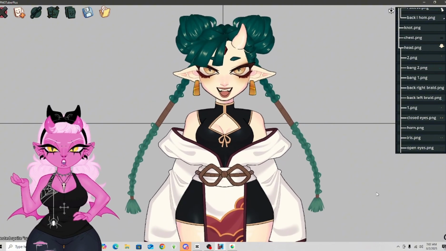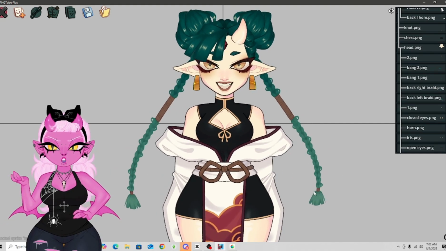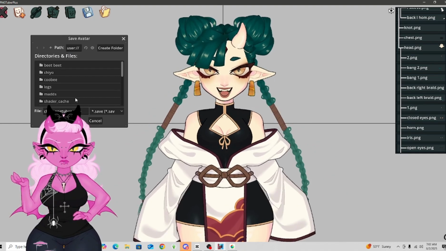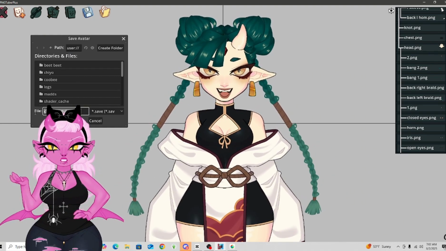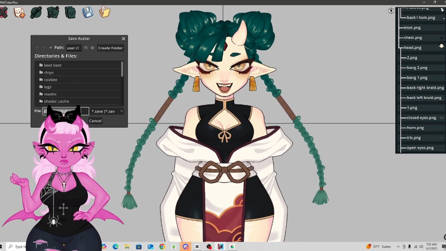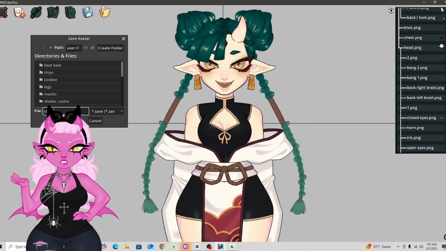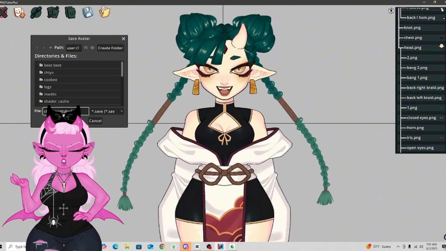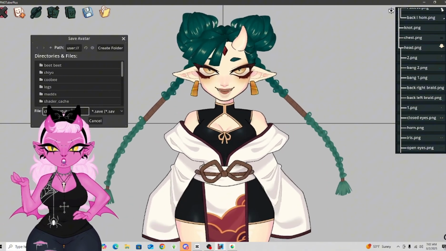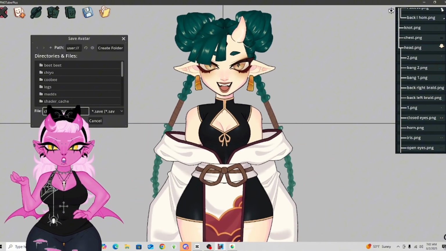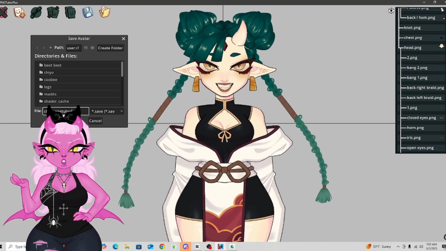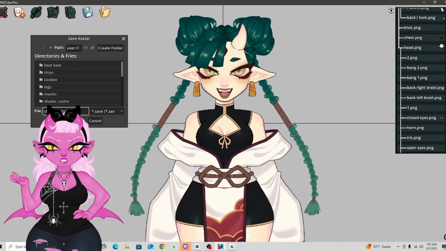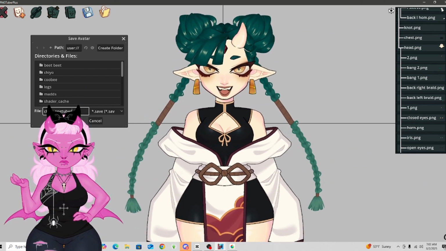Now, once you're totally done rigging your PNGtuber and you want to go ahead and save it, you're going to come up here and press Save Avatar. And then in the file name right here, you're going to go ahead and name it yourself. So I'm naming mine Chio PNGtuber. You can see that I already had that listed right here. That was because I had already saved her previously to make sure that I didn't lose my progress. And you do definitely want to save on occasion, just in case the program crashes or something happens. You definitely don't want to lose all of that progress.